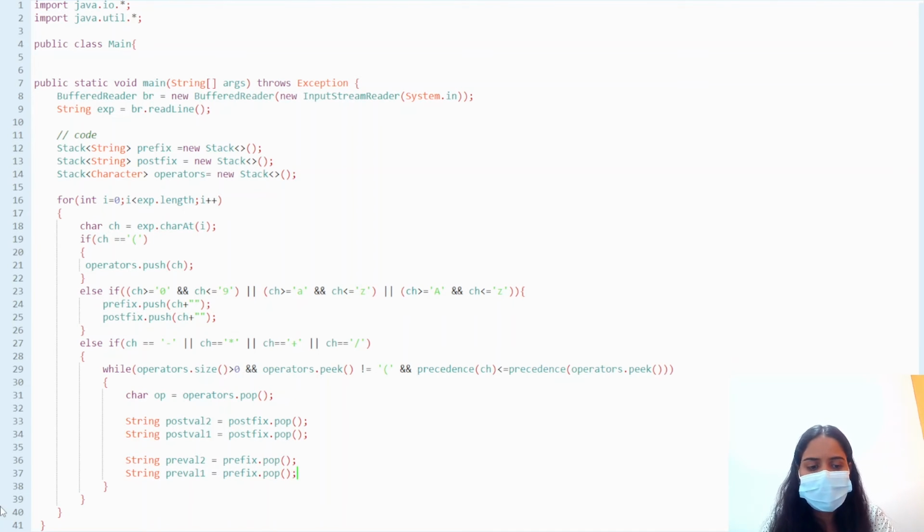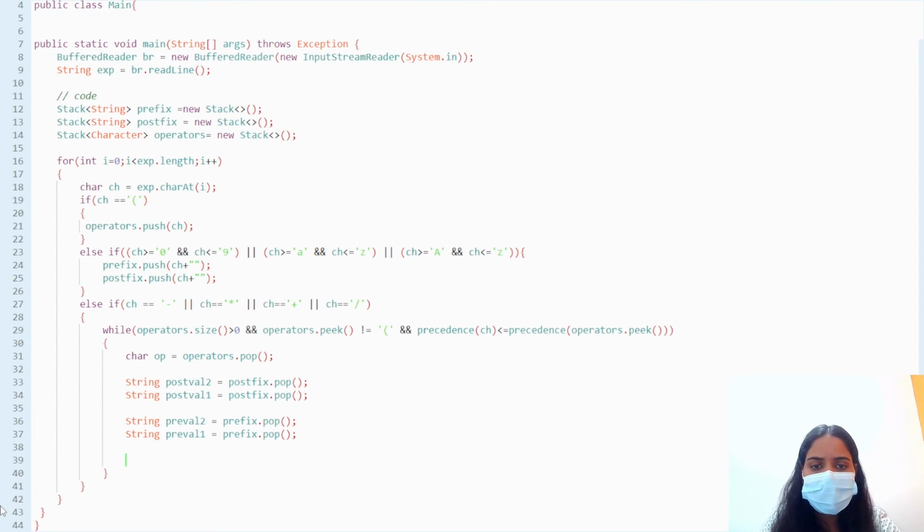Now we have our two operands. What should I do? I have to simply calculate my value. Simply I want to push to my postfix stack, postfix dot push. What should I push? In postfix, the operator comes last. So postVal1 plus postVal2 plus operator. This is what I have to push in my postfix stack.